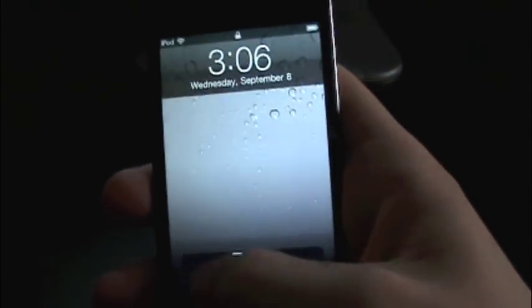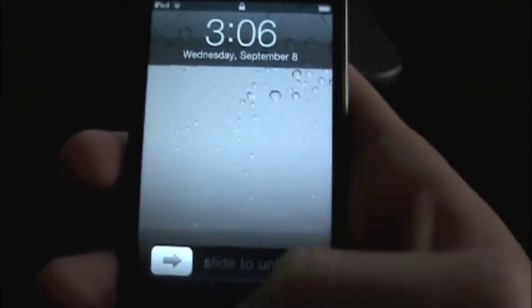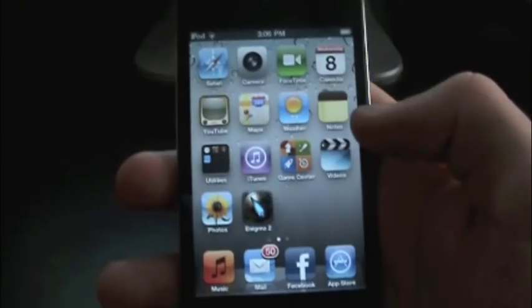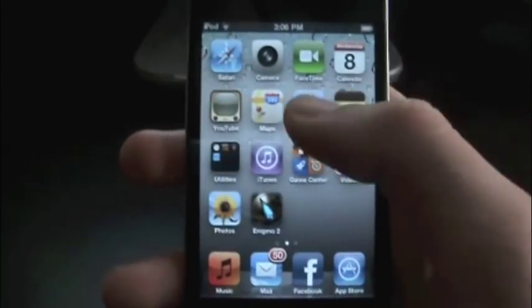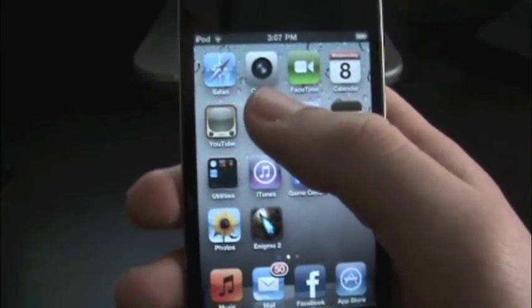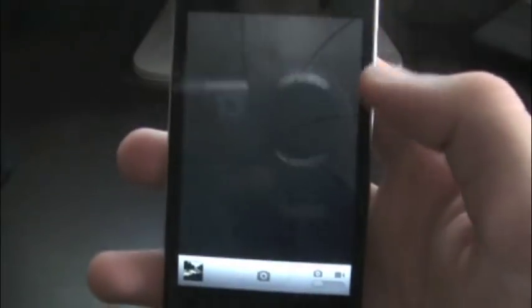Let's go ahead and get into the software. You've got what you're all used to, the slide to unlock. You can make it a passcode if you want. Let's just go straight to the camera, because I know everybody wants to see the camera. Now I have taken some pictures, and I'll have a video later on that.